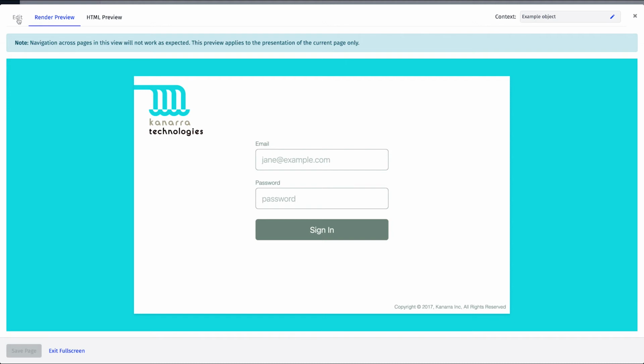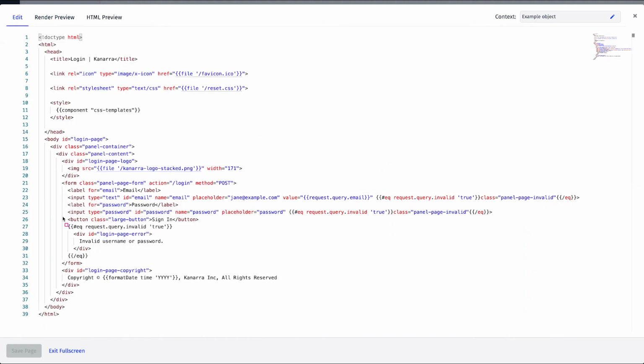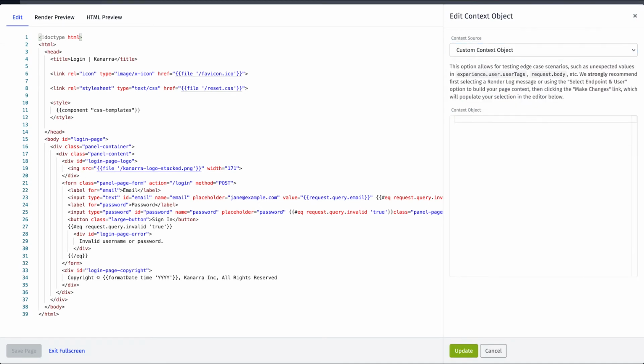Most experience pages are rendering data from a context object. The best thing about the render preview is that we can change the context in any way we want and instantly see how it affects the page. For example, this page displays an error message if the query parameter named invalid is set to true. At the top right corner, we can click the context editor to explicitly change the context to test this template.